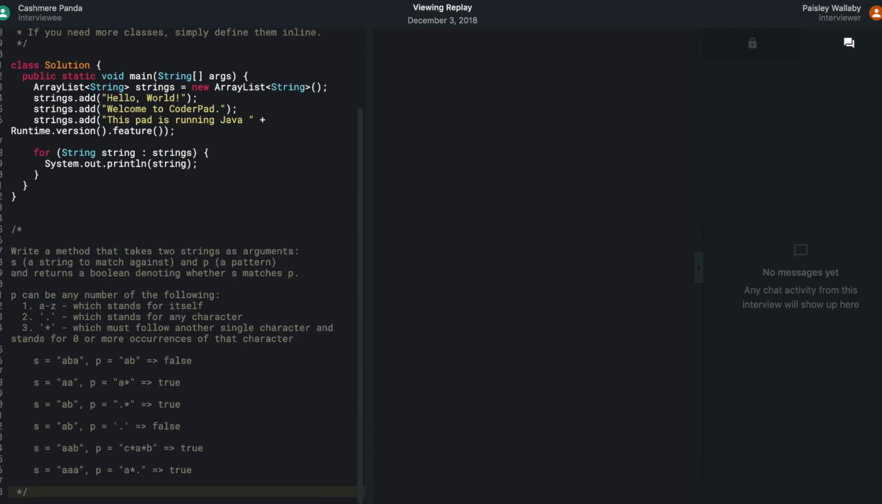In the first example, the pattern is AB, so that would only match the string AB, so this would be false. In the second example, the pattern is A star, and the string only contains A's, so that does match. In this example, the pattern dot star matches any string, so this returns true. In this example, the pattern is dot, which matches exactly one character that can be any character. So since S has two characters, this returns false.